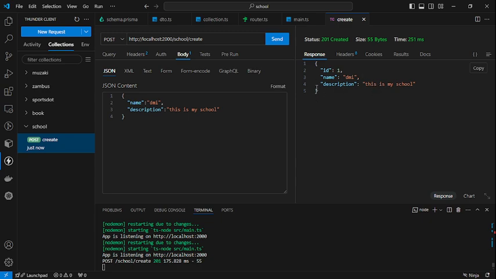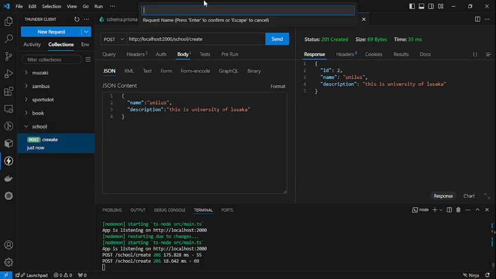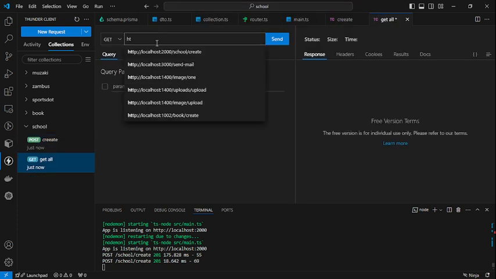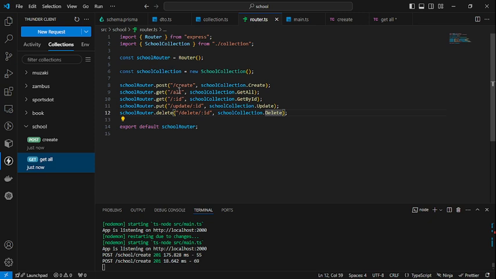Okay, so as you can see, we've created a new school. So let's create another school, which is UNLAS. So this is University of Lusaka, like that. Send. So we've got another school with an ID of 2. So let's make another request, which is get all. So it's going to be HTTP school, like that. Then here it's going to be all.